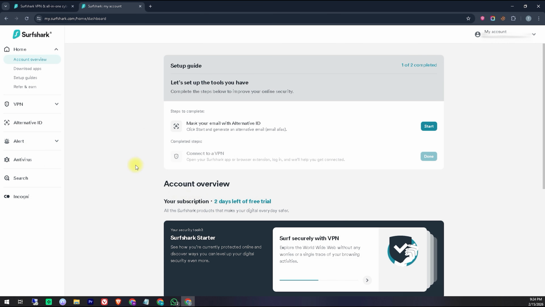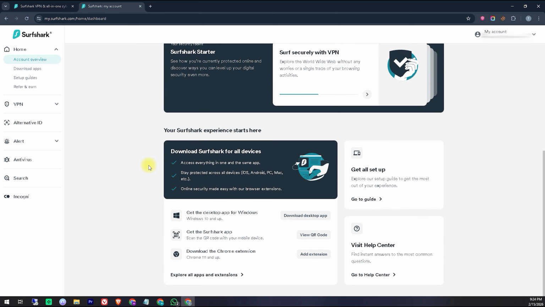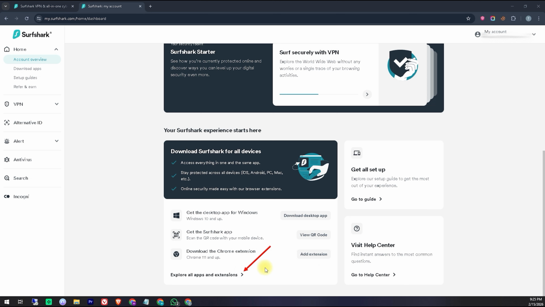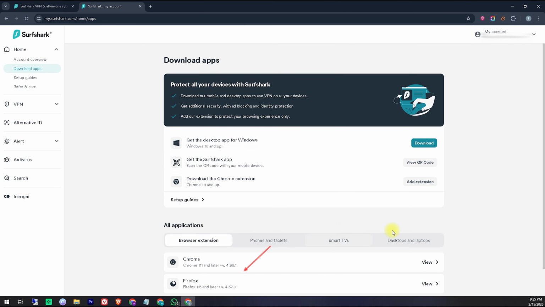Now, just scroll down a little bit to find the setup options. Here, you will find the download options as I showed you previously. You have the download link for Windows 10, a QR code for the mobile app, and the extension for your browser. And if you need apps for other platforms, simply click here and you will find a list of all available applications.